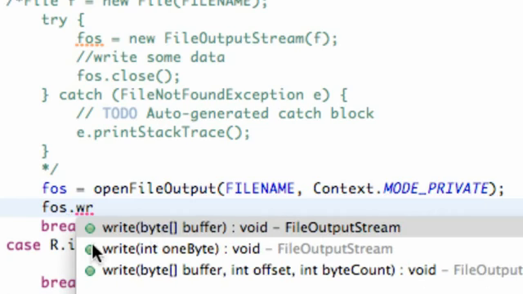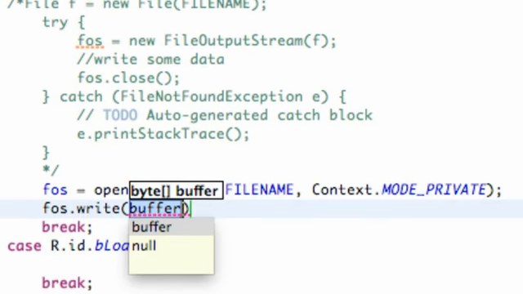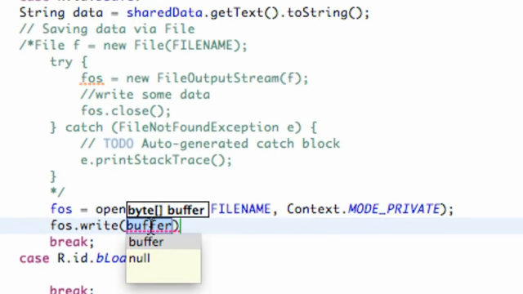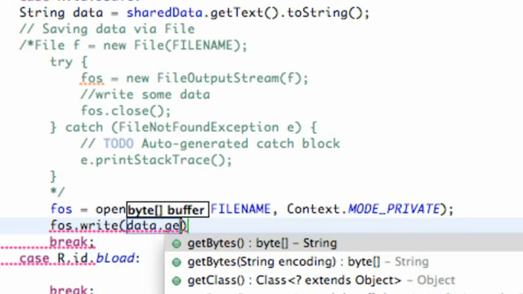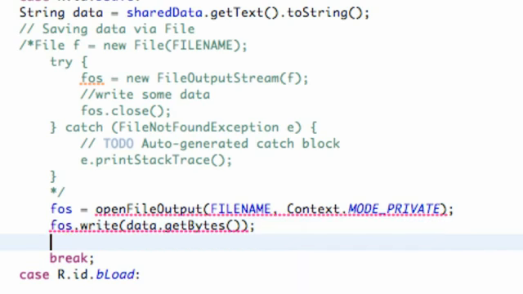So we're going to say FOS.write. And as you can see, it takes a byte array for this write method. So all we're going to do is convert our string that we got from our edit text into a byte array. We're going to say our string that we want to save, which we called data, and then hit .getBytes. And now all we have to do is say FOS.close. So this is basically the concept. We need to open a file output stream. We want to write some data, which takes a byte array, so we convert our data into that, and then we close our stream again.